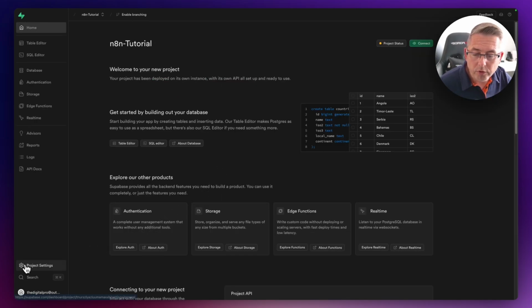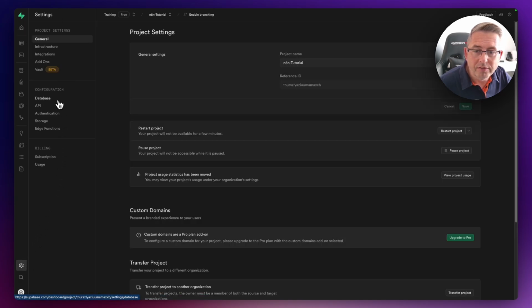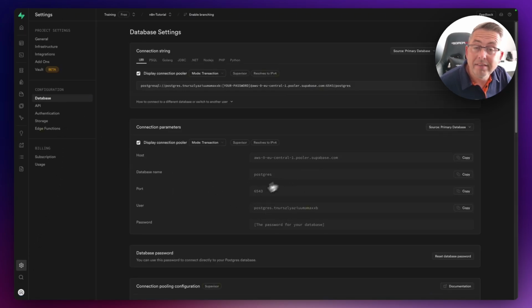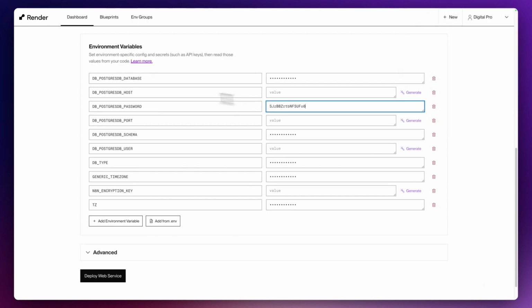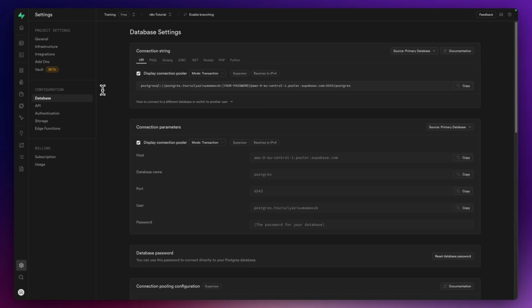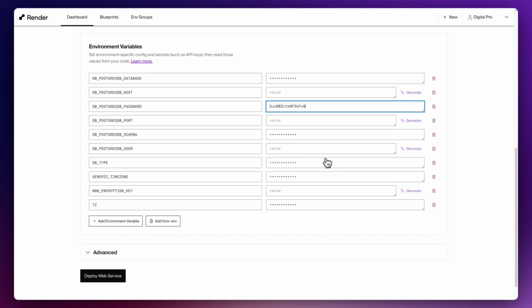I'm going to move over to the project settings here, go to database, and these are the details that we're going to need. Now, I've just copied my password to the clipboard, so I'm going to head back over to the environment variables. I'm going to find my password. Let's just paste that in there like that. Let's head back over to Supabase. Now, let's grab the host. Let's copy that. Let's move back over here, find the host, and paste that in there.